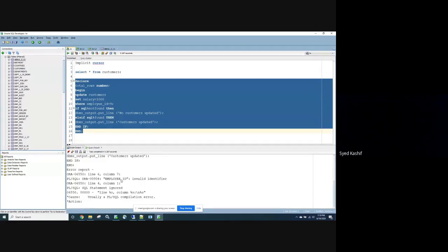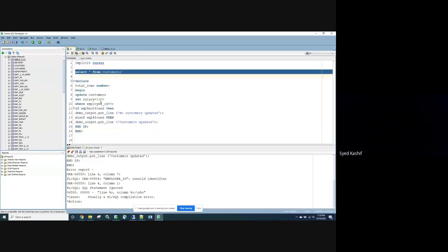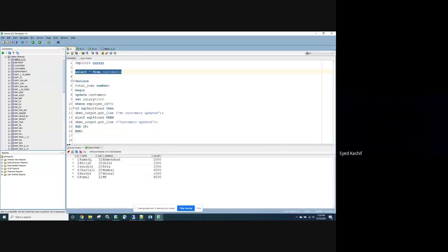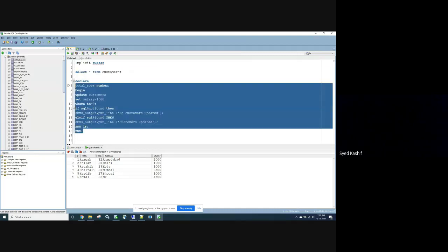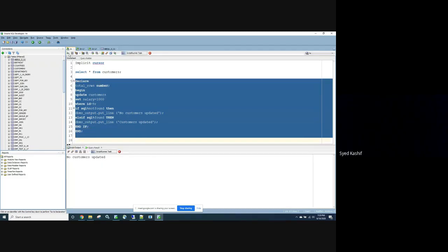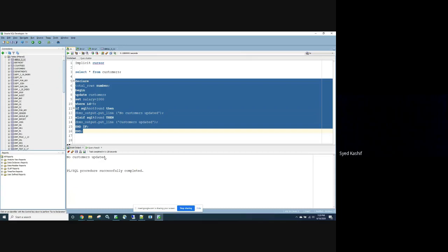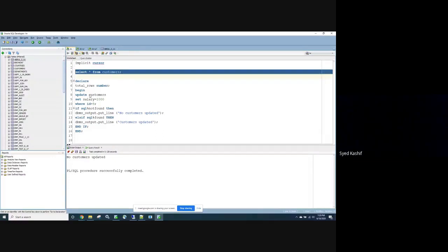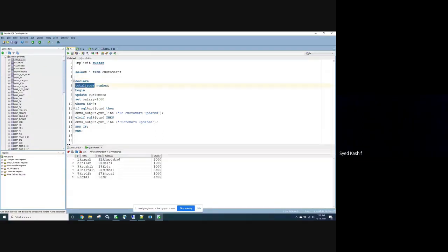Invalid identifier. Oh, sorry. Why am I using employee_ID? There is nothing called employee_ID. It's called ID. It's just ID. Sorry, I'm so used to employee_. So it says no customer found, right? Now, just remember, I declared this. I'm still not using this anywhere. I'm going to use that in a moment.